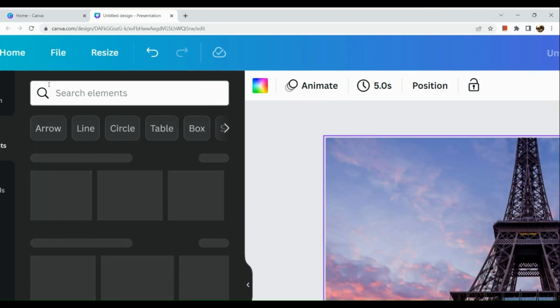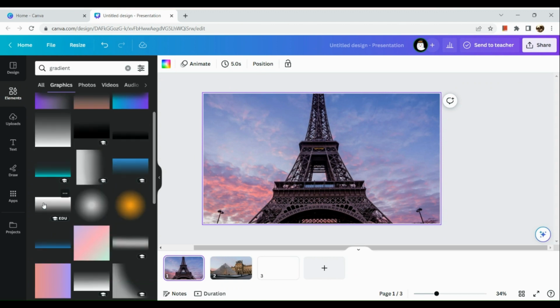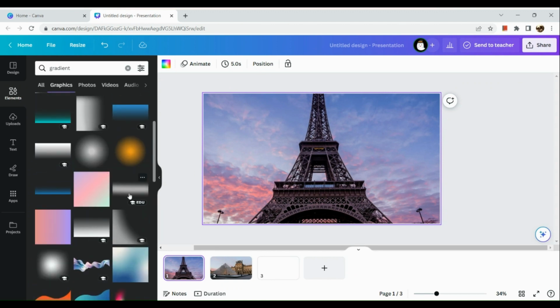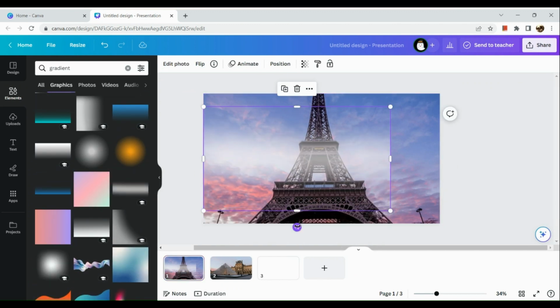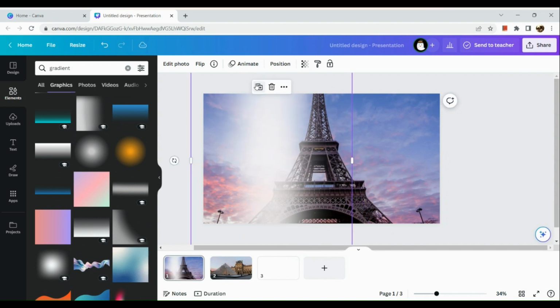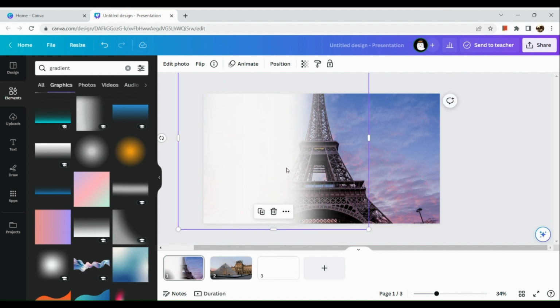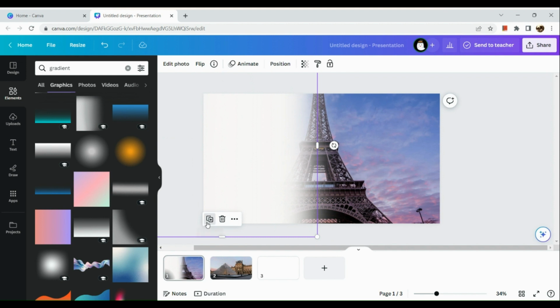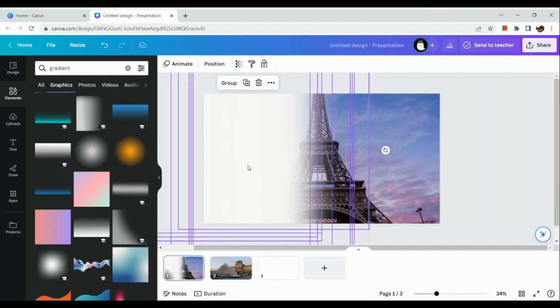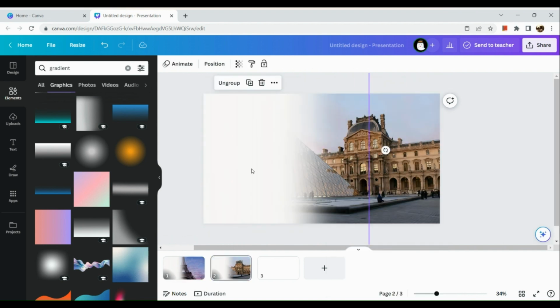Now for the second image, I'm gonna use this dome right here. And then afterwards, we are going to go to the element section and look for a gradient filter. So here, I'm gonna make use of this one, and let's simply reposition it. Okay, now let's duplicate the gradient filter or gradient element. Once you have duplicated all, what we can do next is that we're going to select all of the gradient filters and group them together.